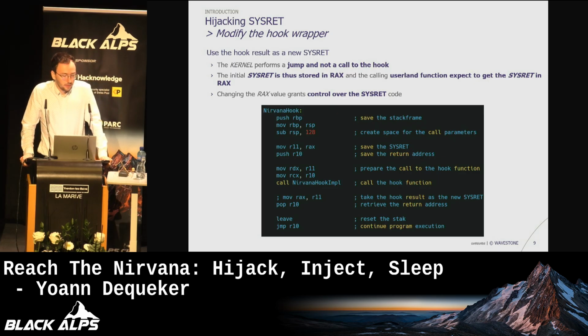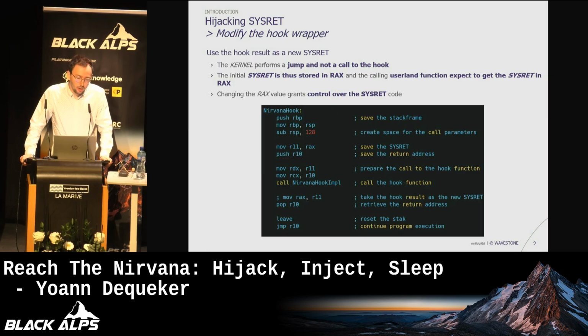So to perform the syscall result hijack, we have to keep in mind that the kernel performs a jump and not a call to the hook. So all the parameters that are given to the kernel will be given as is to the Nirvana hook, and the syscall result will be stored in the RAX register. So all we have to do is change the value of this register before giving back the execution flow to our process. So this is how we can modify the Nirvana hook at the end.